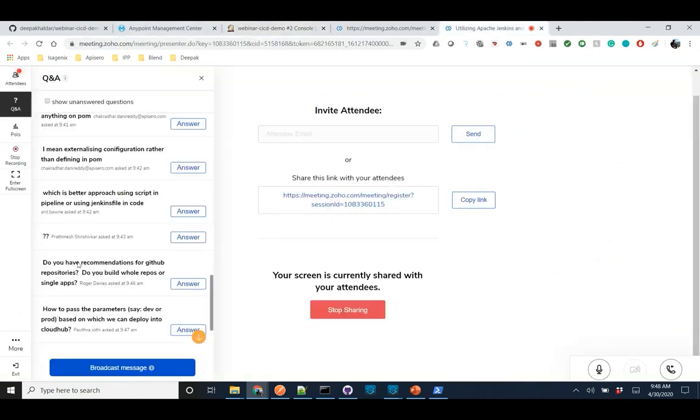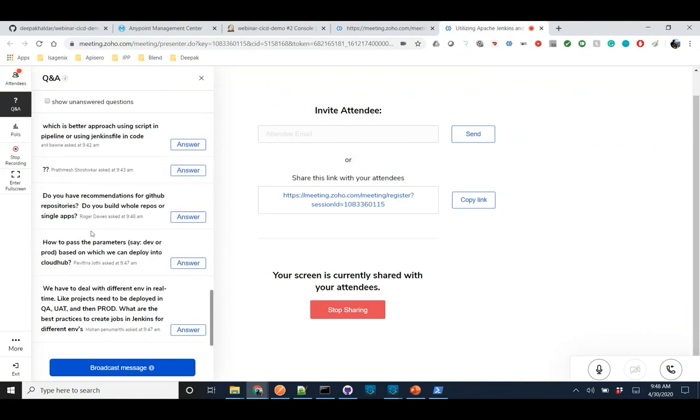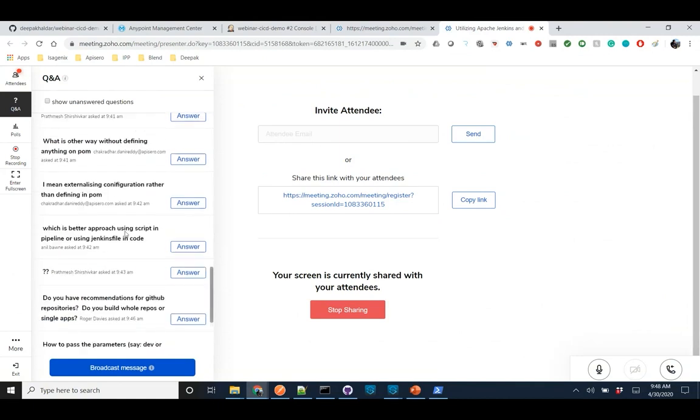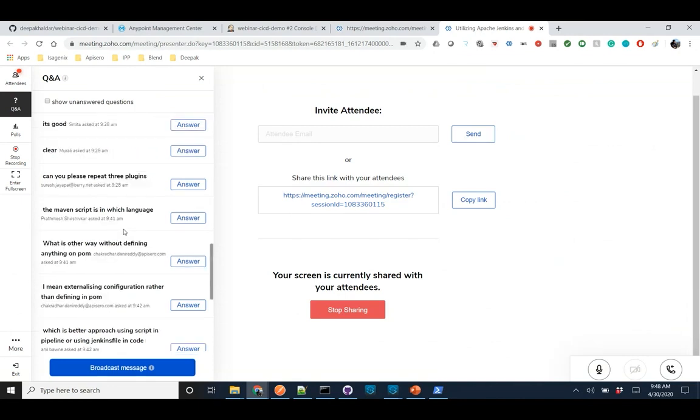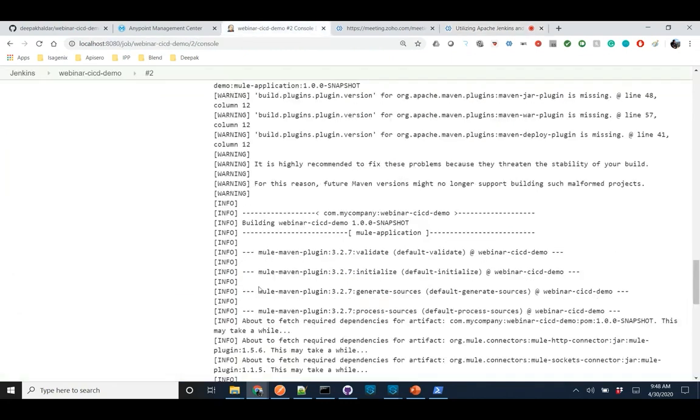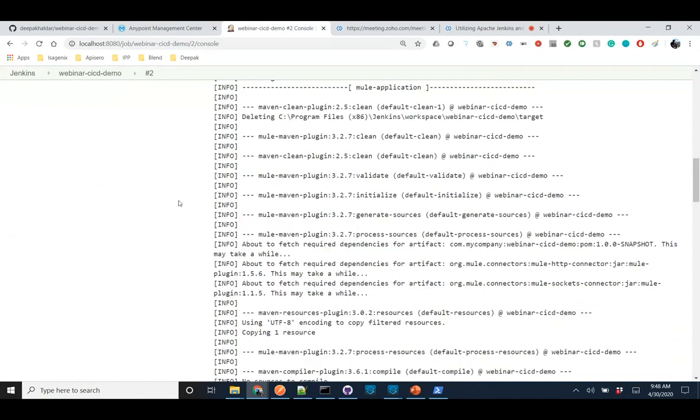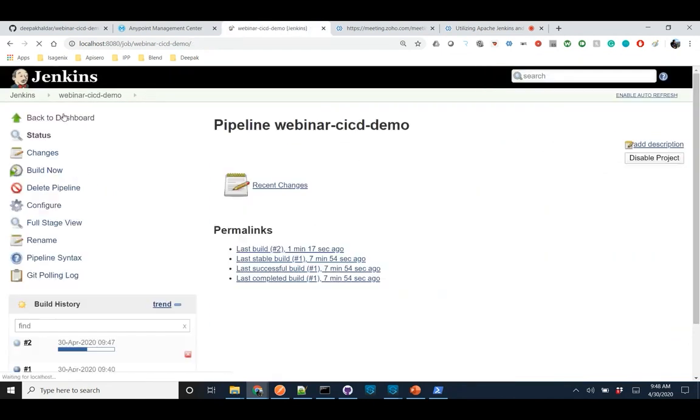Meanwhile, any questions? What is the other way without defining anything on POM? So you can have Jenkins scripts, in a Jenkins file script. That's another method of creating a pipeline. One second, let me go back to the project.